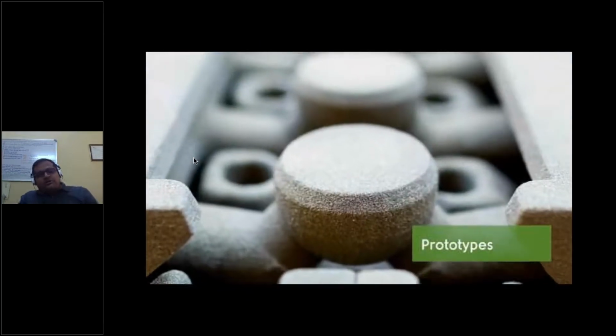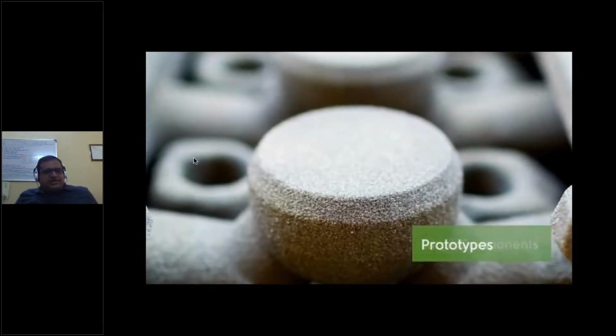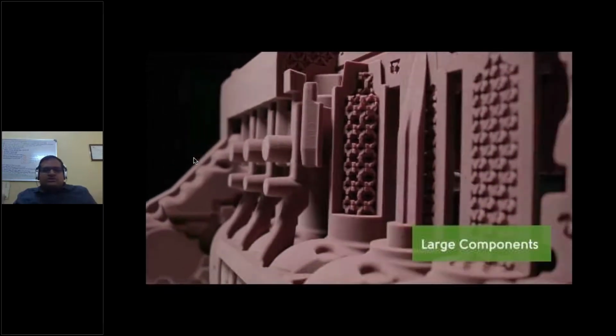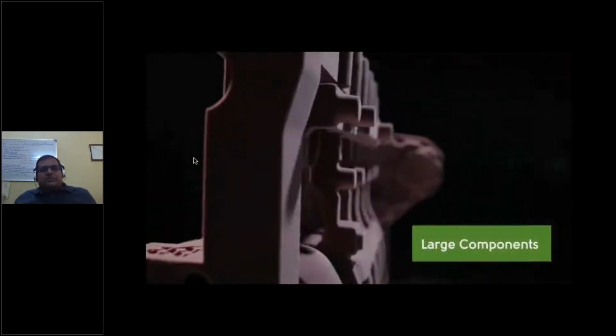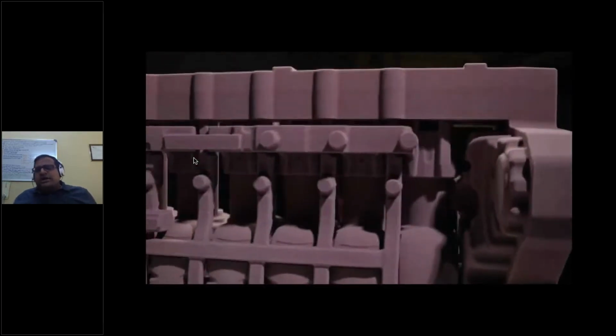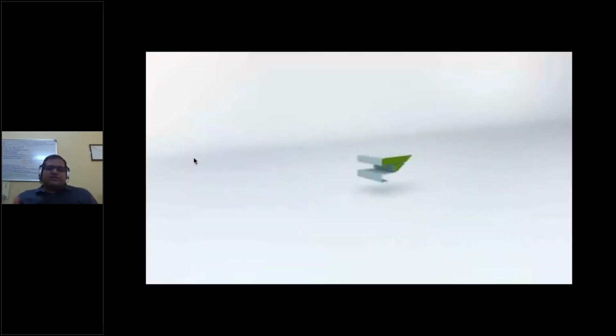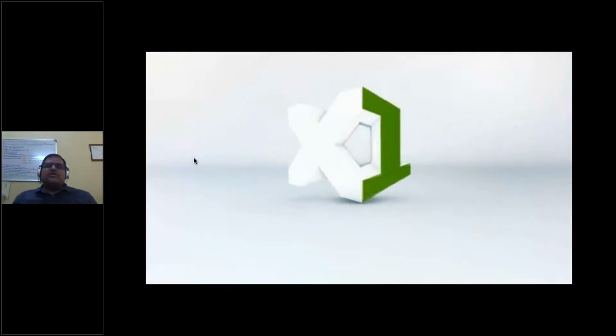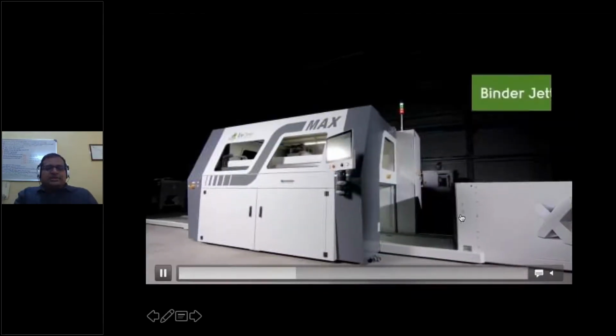So then you can make a very big size engine block, something like this. So then you can make any large size components. This is the core. So you can make these sand molds and sand cores, and further you can link with your foundry application, where you can use it for sand casting applications, right?